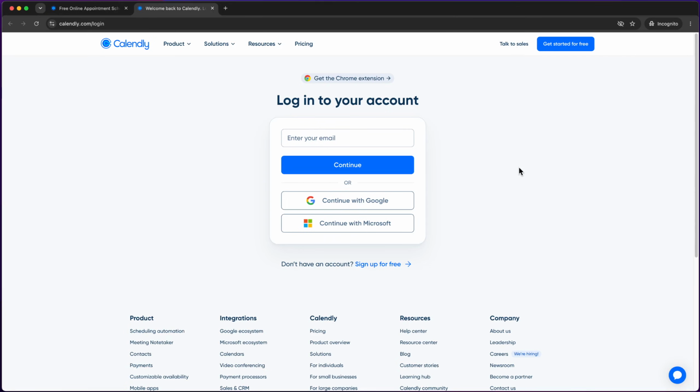It's a quick way to connect Calendly directly to your Google Calendar. From there, choose the Google account associated with the calendar you want to manage through Calendly. After selecting your account, click Continue to grant Calendly permission to access your Google Calendar. This is important because it allows Calendly to check your availability in real time and prevents double bookings.